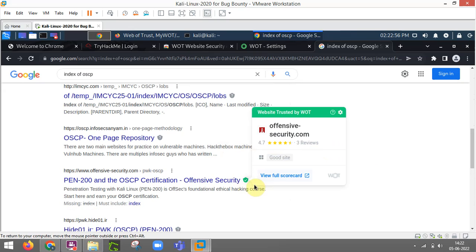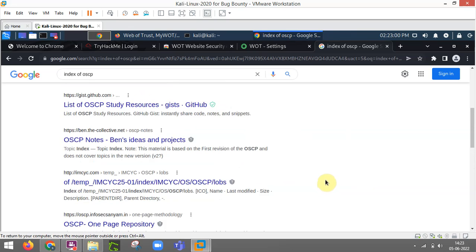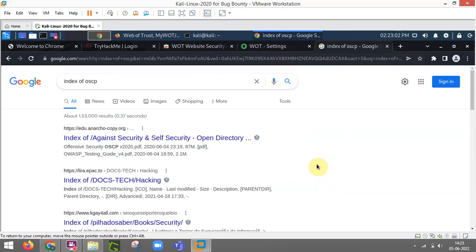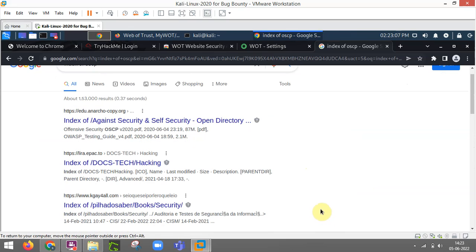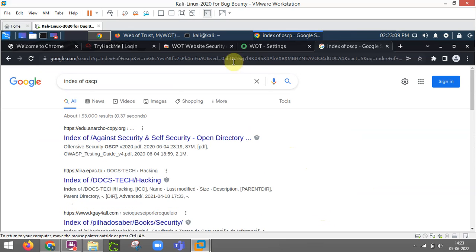It's very rare that you get this colored in red because there are very few such websites available. But still, it can provide you a huge amount of data in order to understand which websites you should visit and which websites you should not.